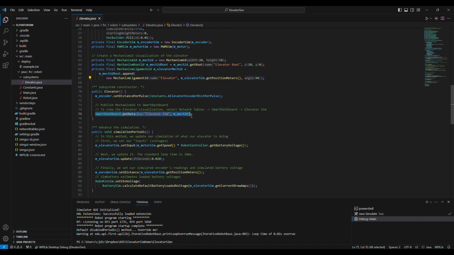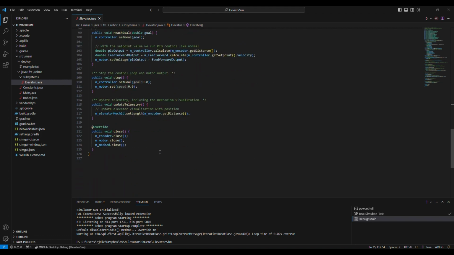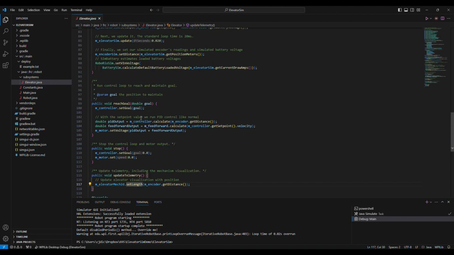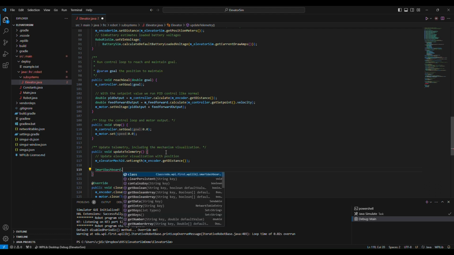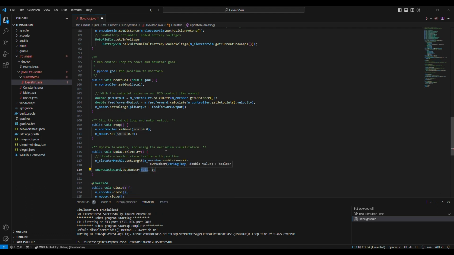Right now, the only thing being put is that ElevatorSim, and the piece that's being updated is this set length of this rectangle from the encoder. But we can do much better. In update telemetry, let's put another couple of Smart Dashboard outputs. So Smart Dashboard dot put number. Let's go elevator position would be a good one to have, and that one we can get from m_encoder dot get distance.